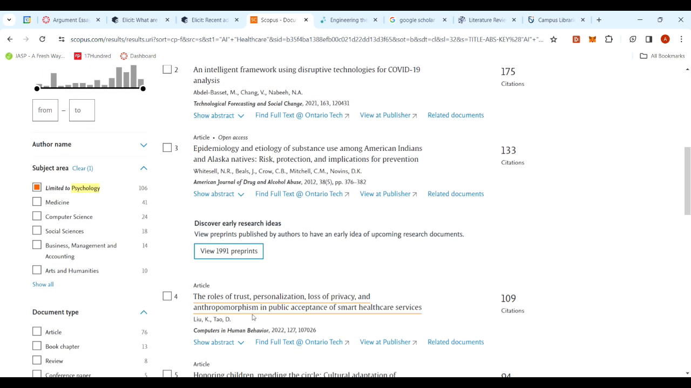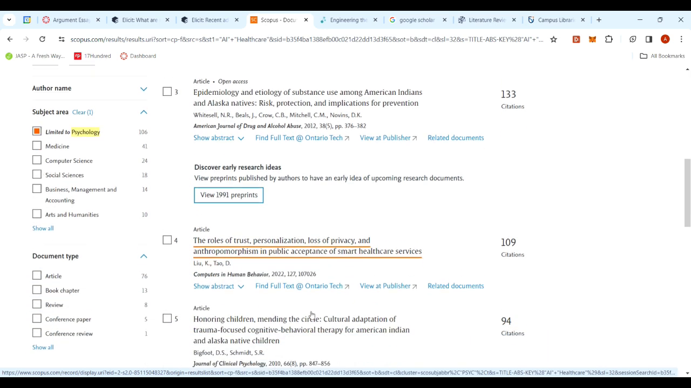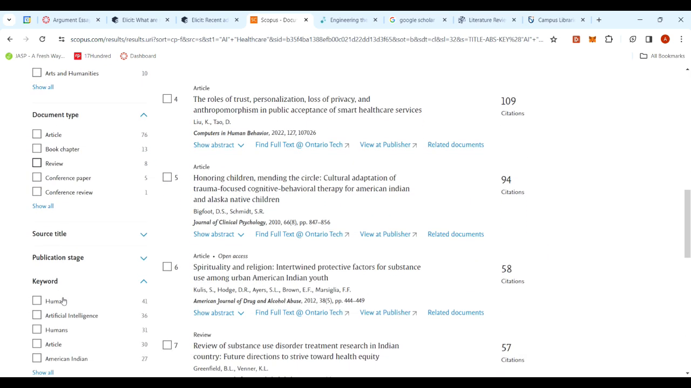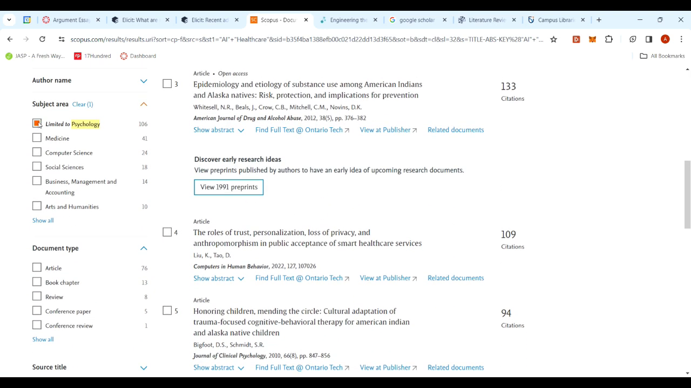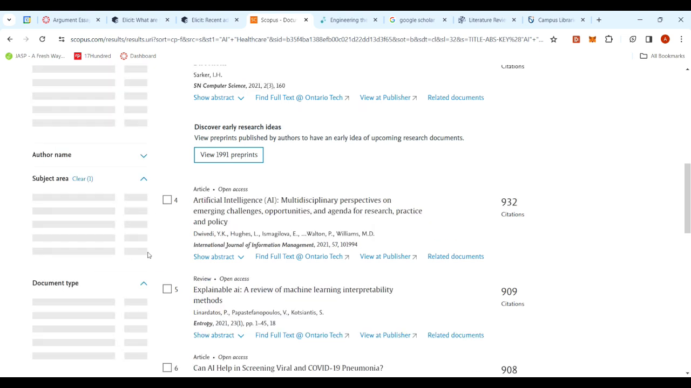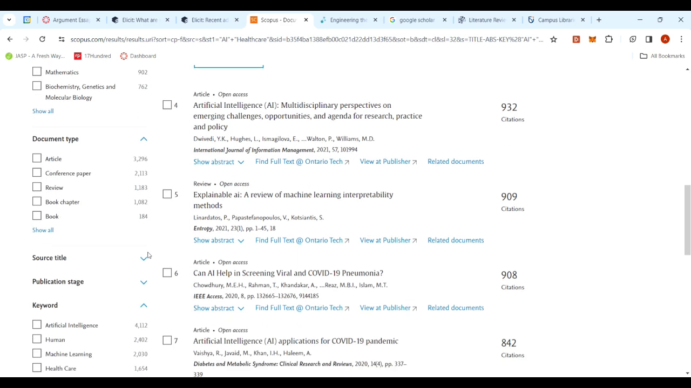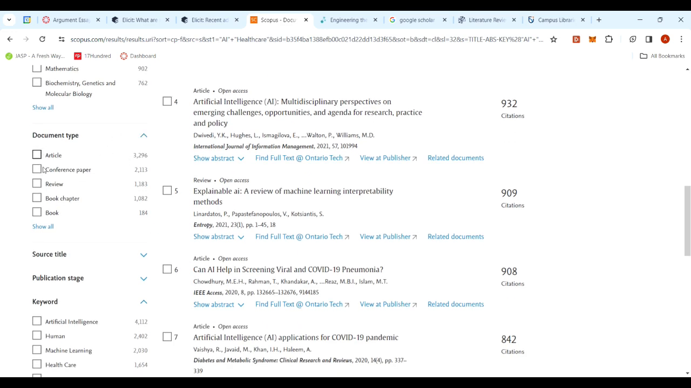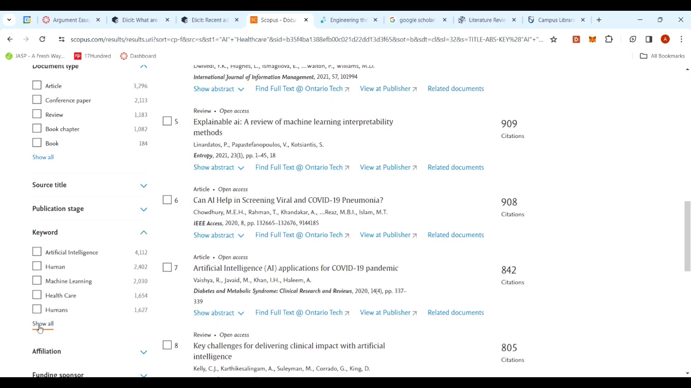Intelligence, let's go down. The roles of trust, personalization, loss of privacy in smart healthcare services. So, yeah, AI and healthcare within the field of psychology. It's pretty cool. There were a lot of fields. I can see business management and accounting as well there. And you can also search within, of course, article, review, etc.